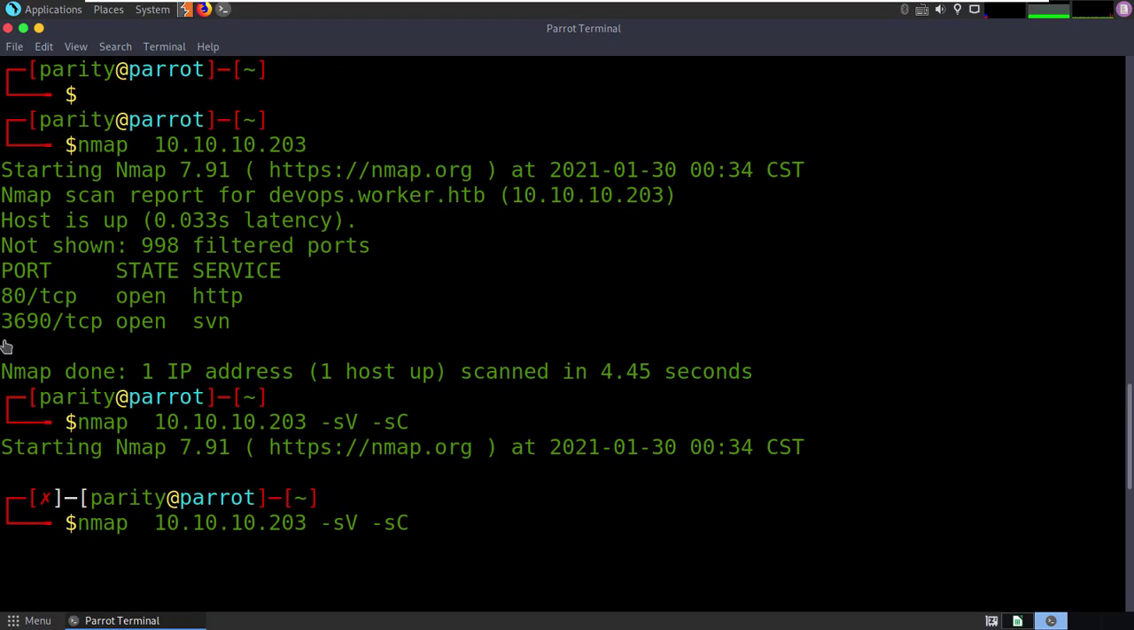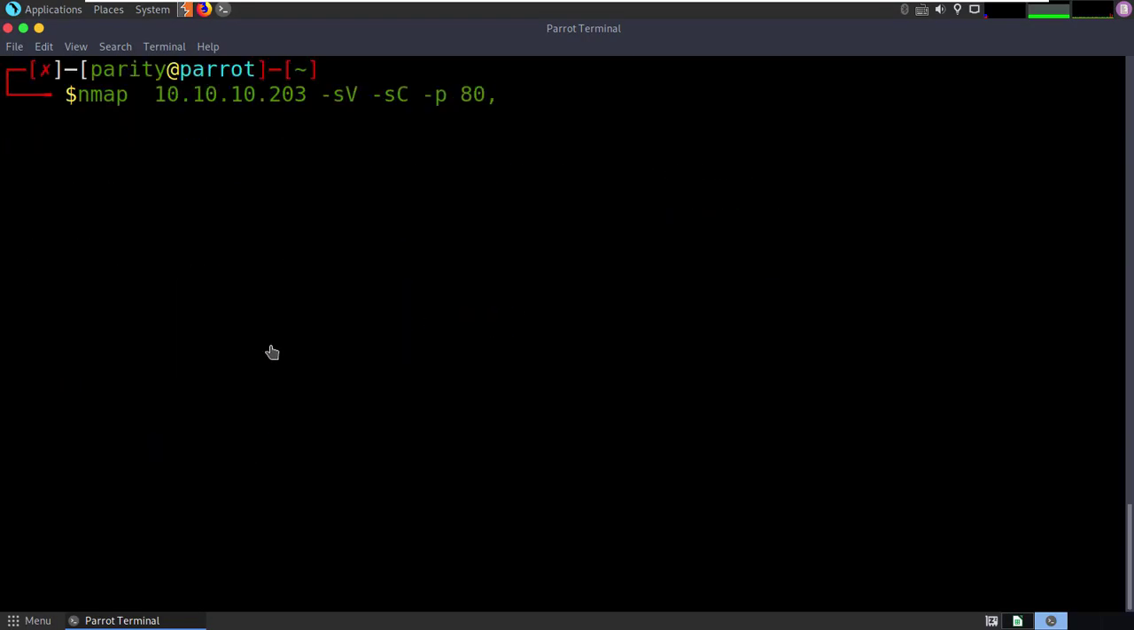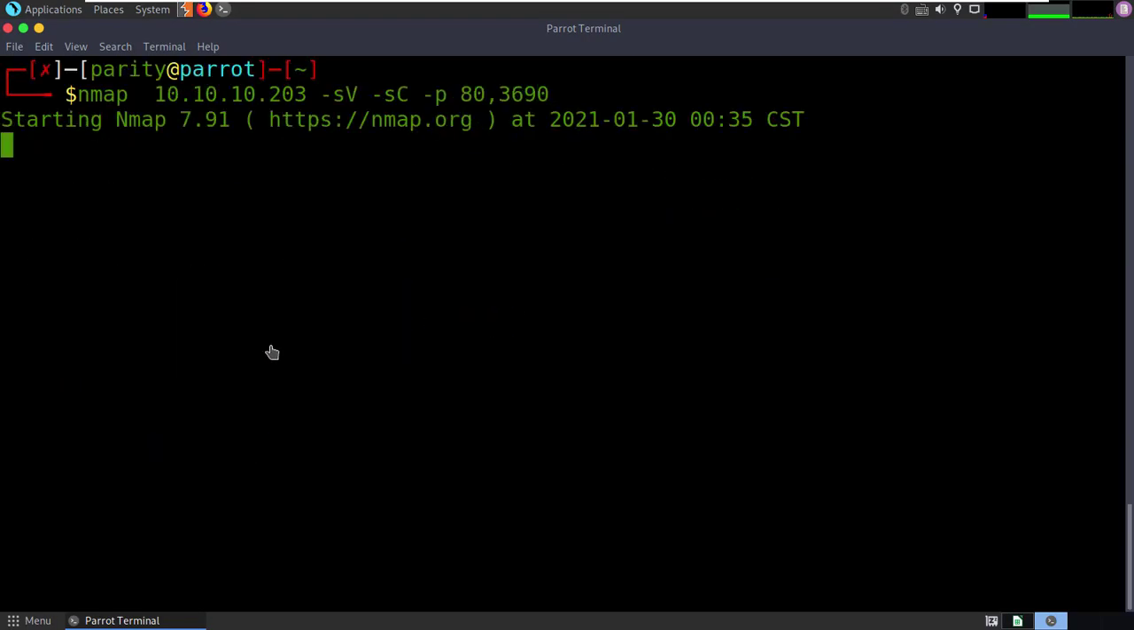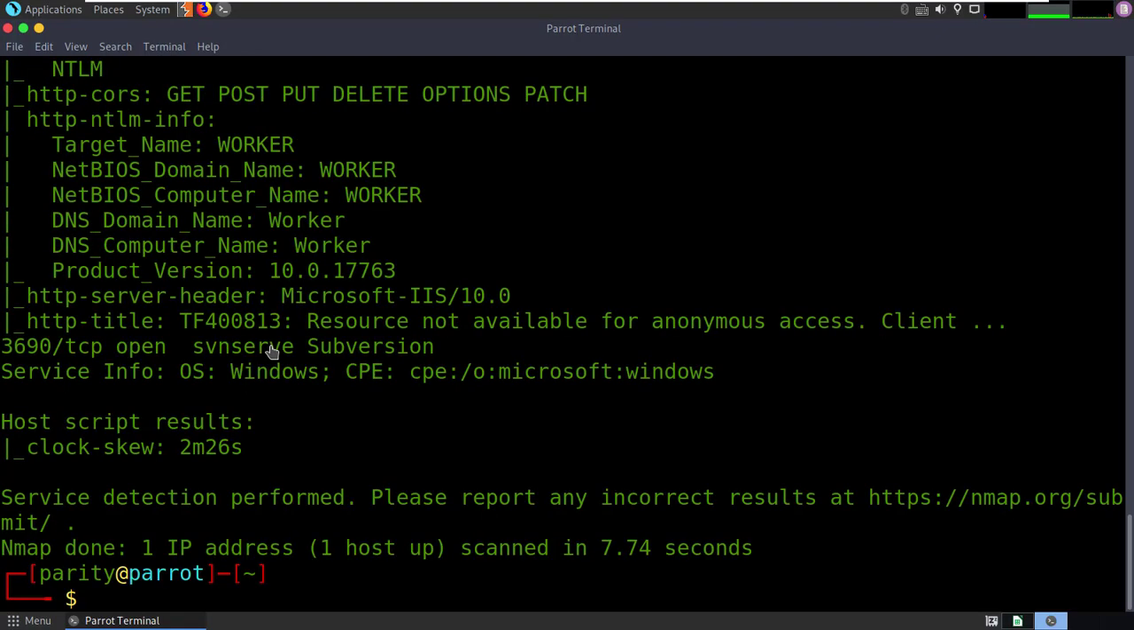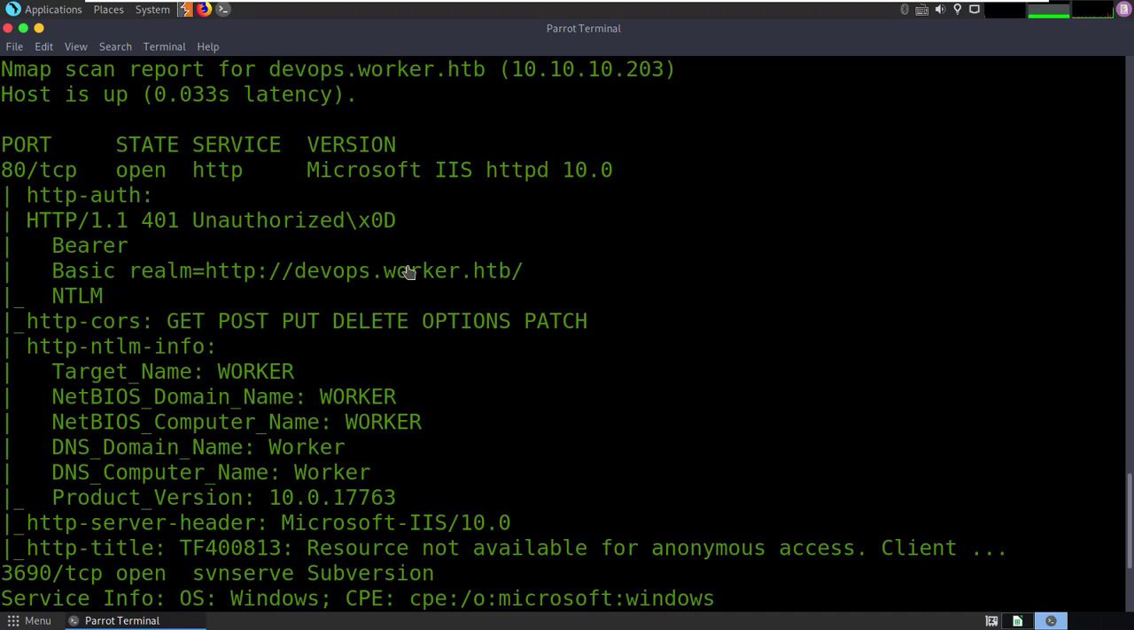Just to make it a little bit faster. And port 80 is going to be obviously HTTP. And then with SVN, it's going to come back and it's going to give a little bit extra information. So your HTTP 401 unauthorized, it's going to give you a realm of devops.worker.htb.